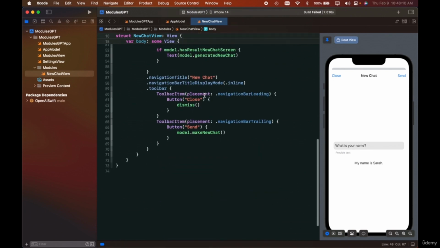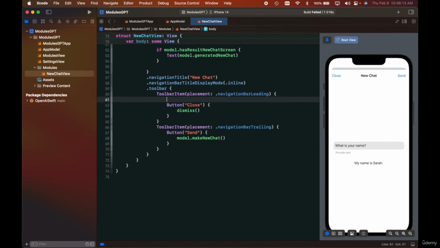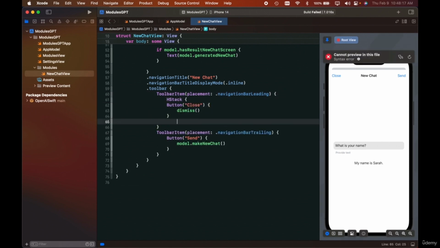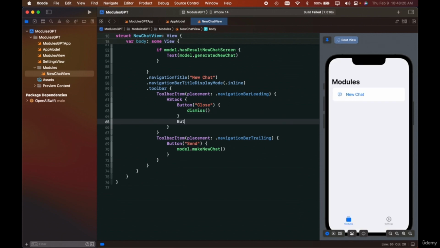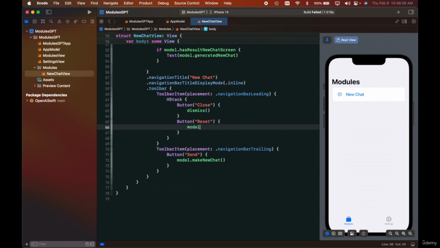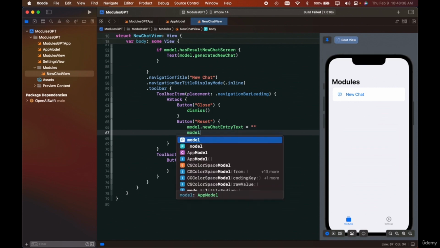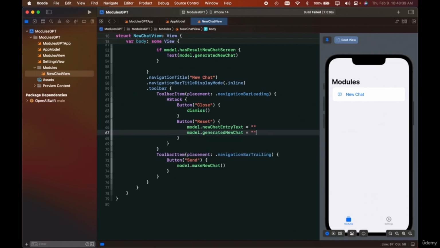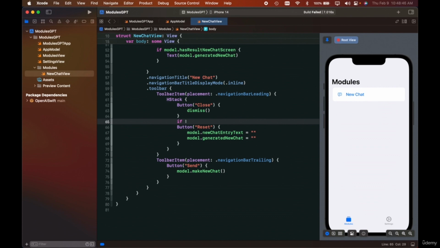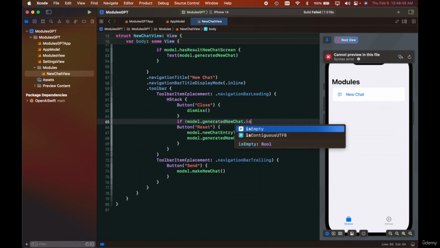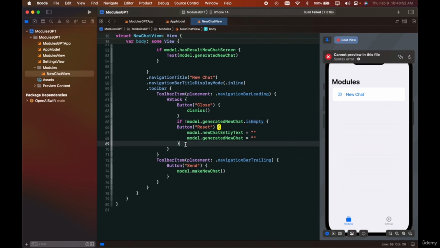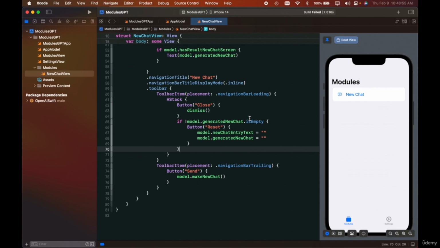We can go ahead and add that in this toolbar item leading by surrounding the close button in an HStack and adding right below that another button called reset. And inside this reset button, when it is tapped, we're going to set the entry text, the new chat entry text on the model to nothing, and the generated new chat also an empty string. We are also going to surround this reset button with an if statement. So if the model.generatedNewChat is not empty, if there is something there, we want the reset button to show. Otherwise, we do not need to see the reset button.